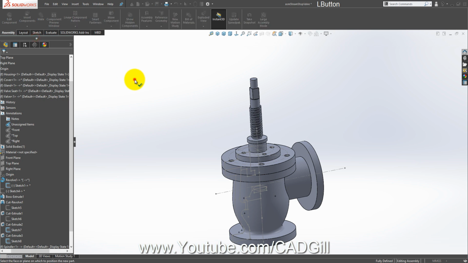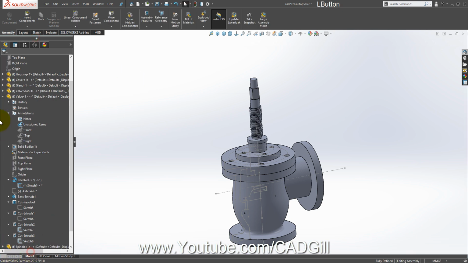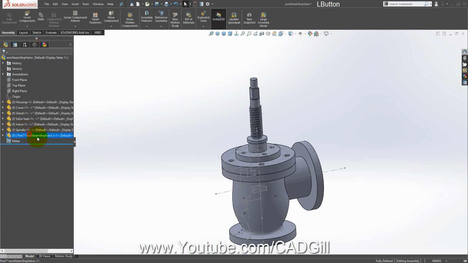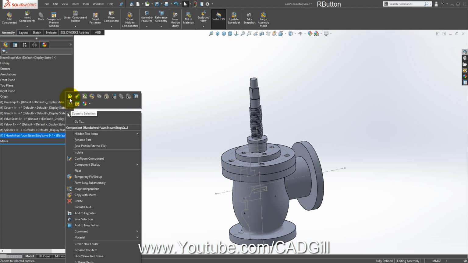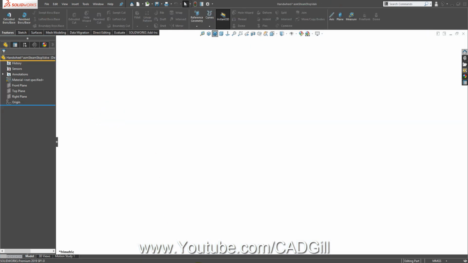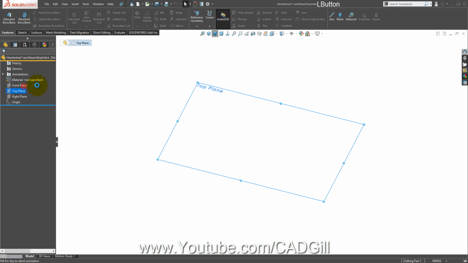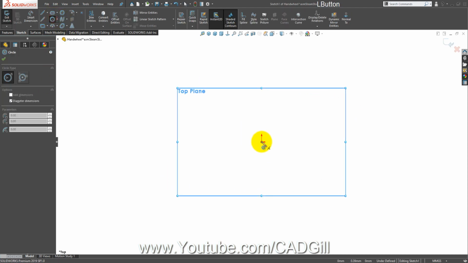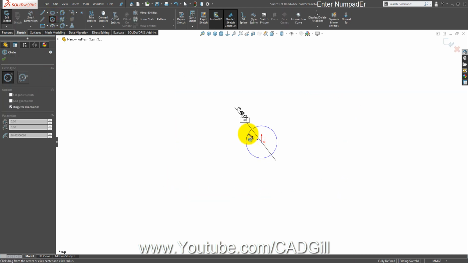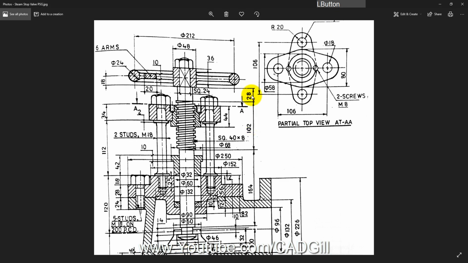Insert new part, select part 7 and let's name it hand wheel. Open it. Let's draw a circle 48 mm. The cross section is a square 24.